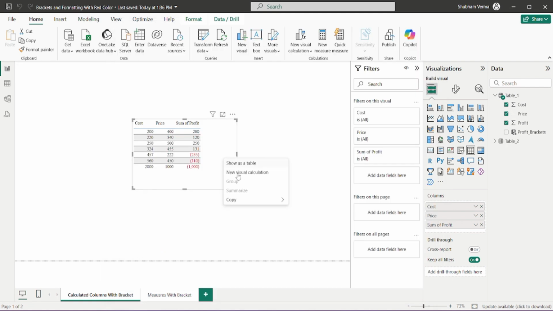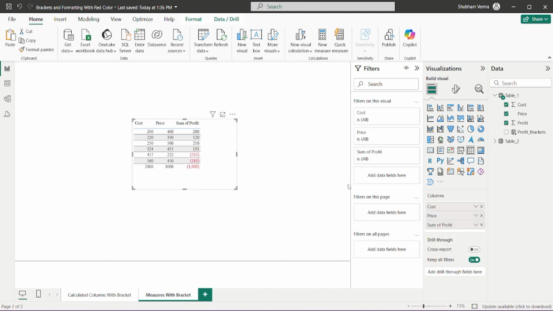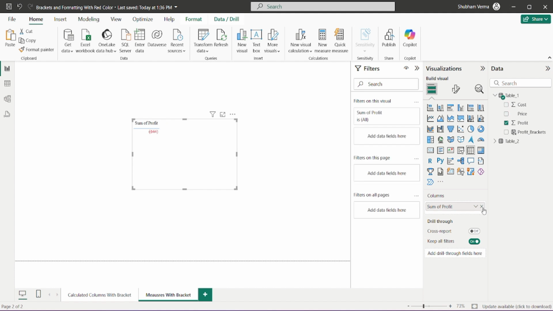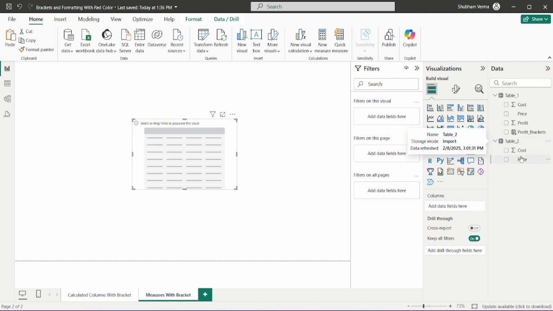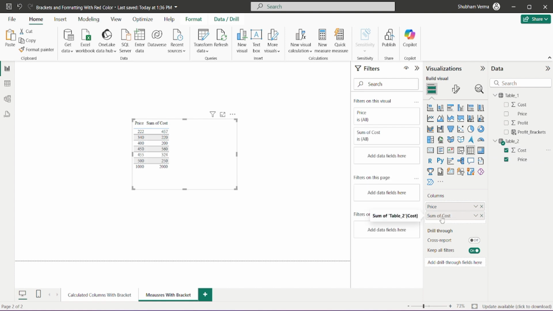So let me copy this visual from here, guys, and paste it here into this new tab, measures with bracket. And simply remove all the values from table 1. And I will take all the values from table 2, let's say price and cost. And simply rename this column name as cost. And this time, guys, we don't have any profit column.